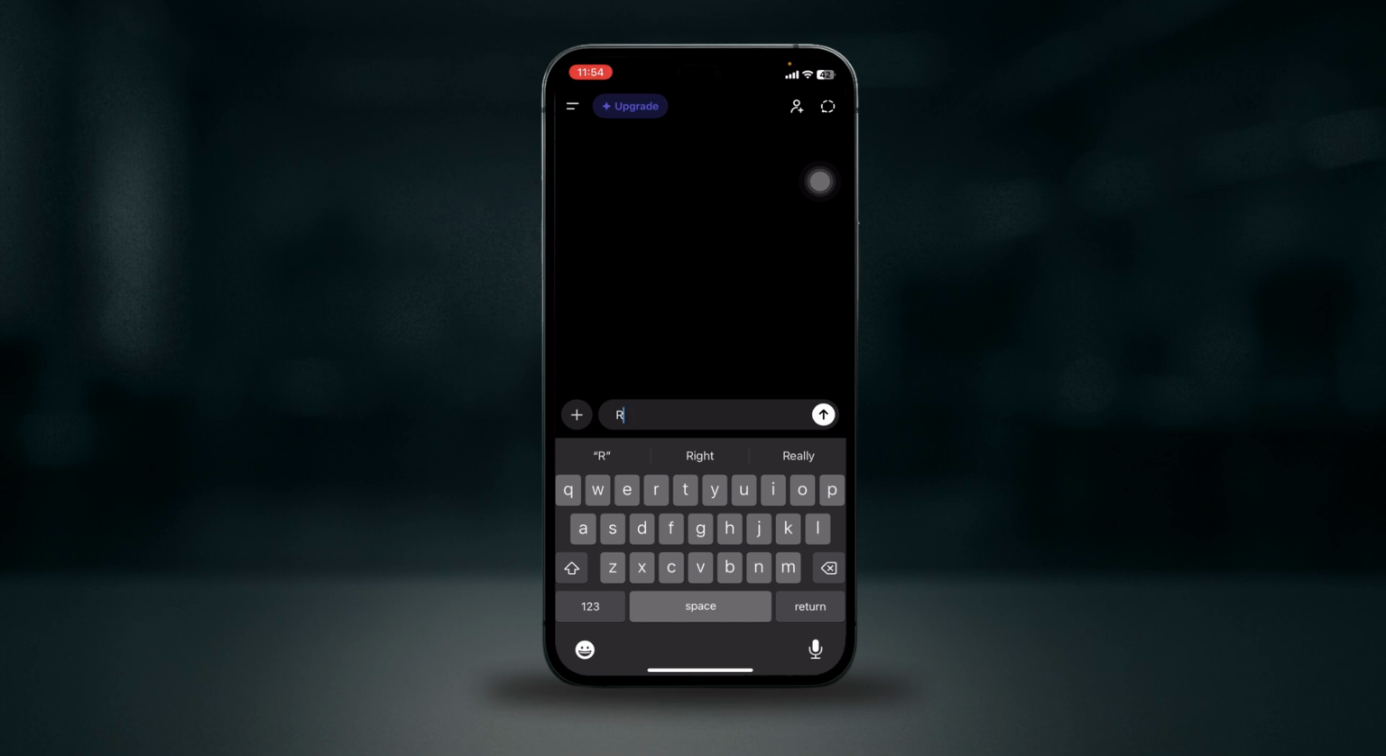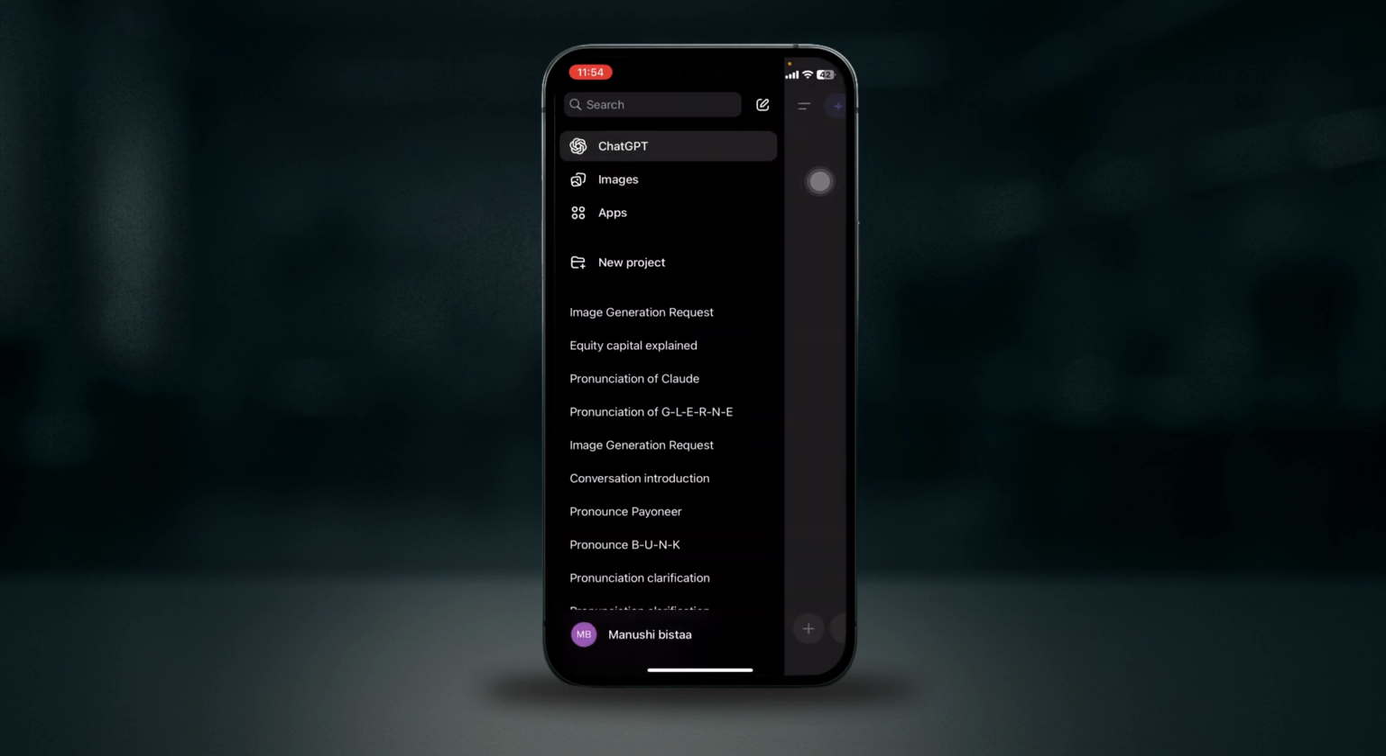Then try starting a new chat instead of continuing the old one. This can fix issues caused by the overload or long conversation.